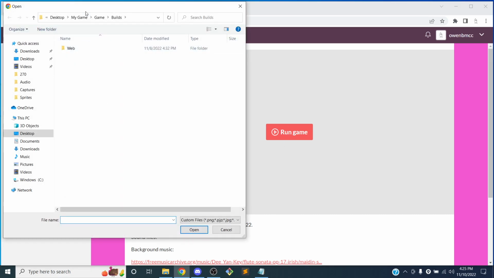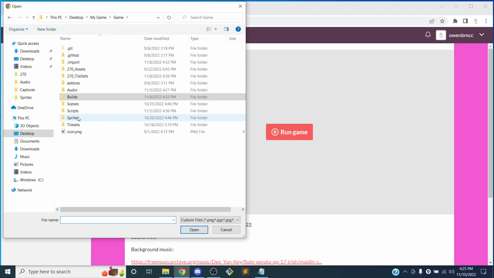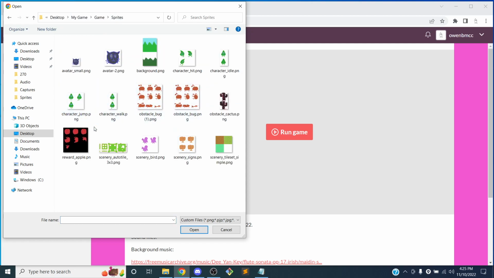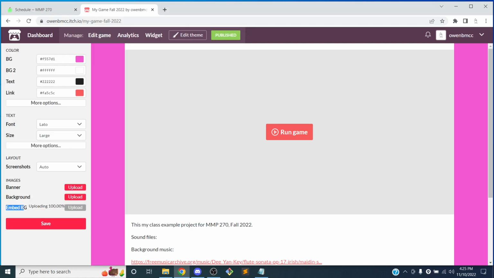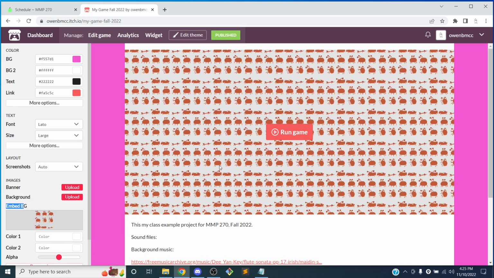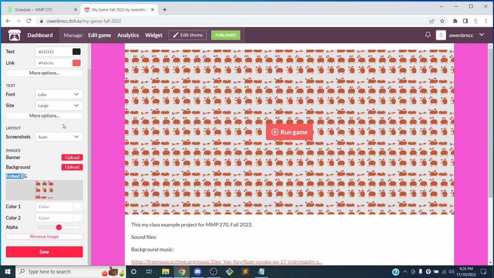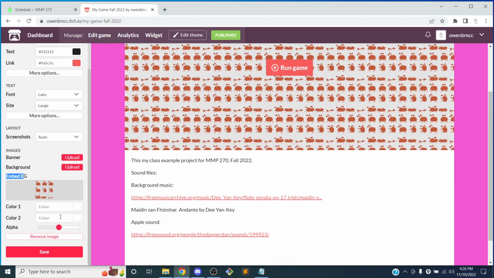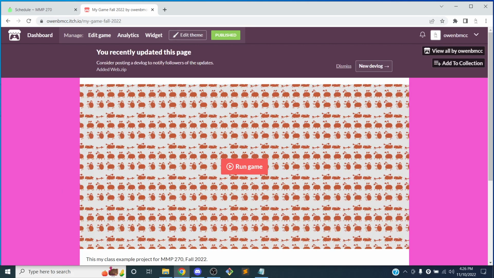I don't think I really have any art that would make sense to put in here, but maybe I could put a sprite sheet. That might look kind of cool. Yeah, it's kind of fun. It's not like a normal background art, but at least we've got something back there. And then I'll just click save down here. So you can make other changes to the look of the itch page if you want to. And that's pretty much it.